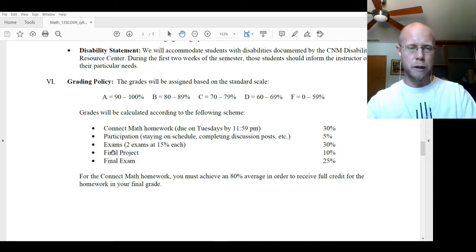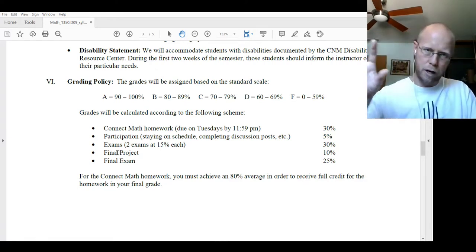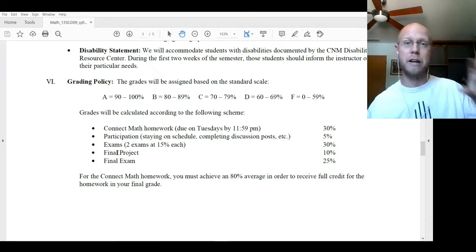And then the last bit of your grade will come from a project near the end of the semester. I'm calling it a final project, but really it's just a project. It doesn't take the place of the final exam. They're separate. There's going to be a project at the end of the semester and then a final exam at the end of the semester. The project will be relatively short and straightforward. You'll be doing a lot of the stuff that we learned this semester, wrapping it up using a real data set that I've taken from, in this case, probably the city of Albuquerque, as some employment data.